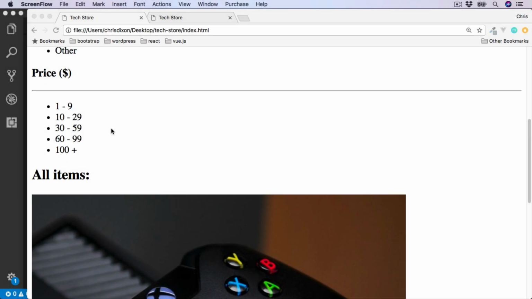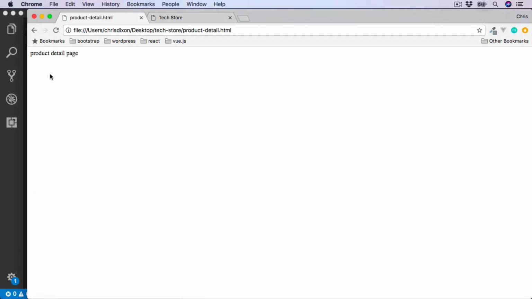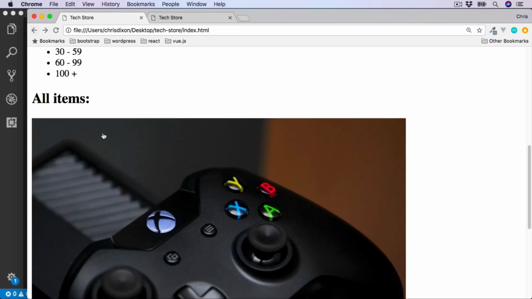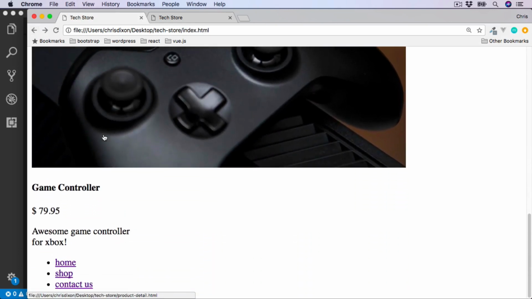Now is the time to get some more practice on your own, if you feel comfortable doing so. This time with links. If we go to the browser, we have this product image linking to the product detail page, which we created. What I would like you to do in this video is also turn the product title of Game Controller into a link, which links to the same product detail page.